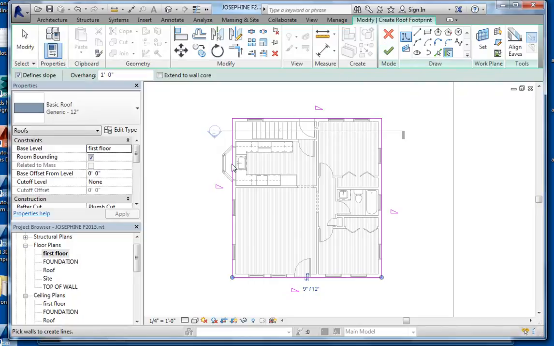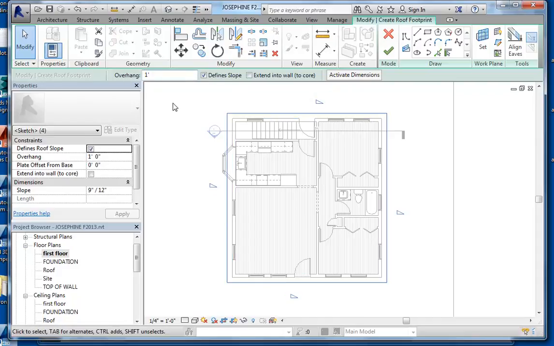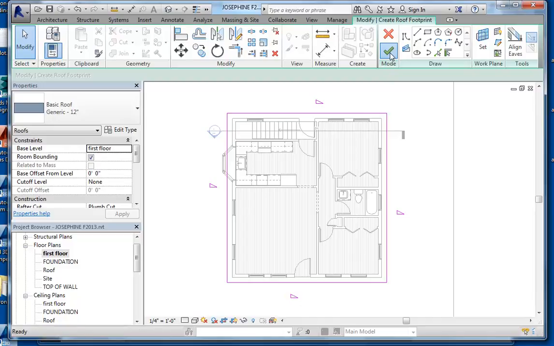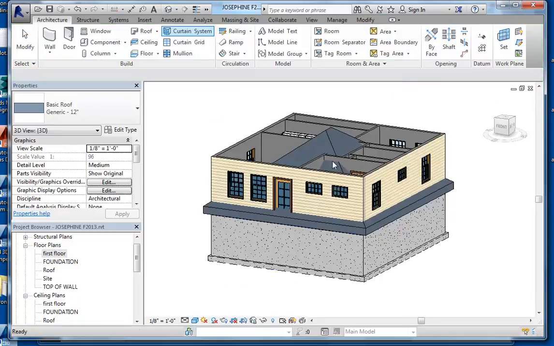Oh, I don't think that applied that overhang. So let's try that again. I'm going to modify, I'm going to click on these 4 sides and put in an overhang of 1 foot. There we go. Then I'm going to just check off the sketch and take a look at what that 3D view looks like.